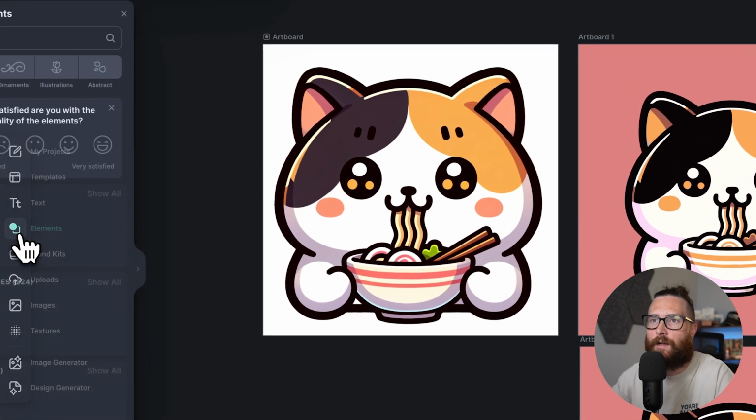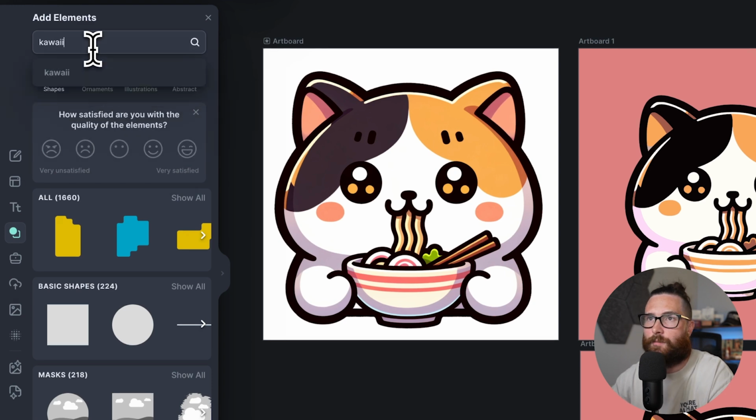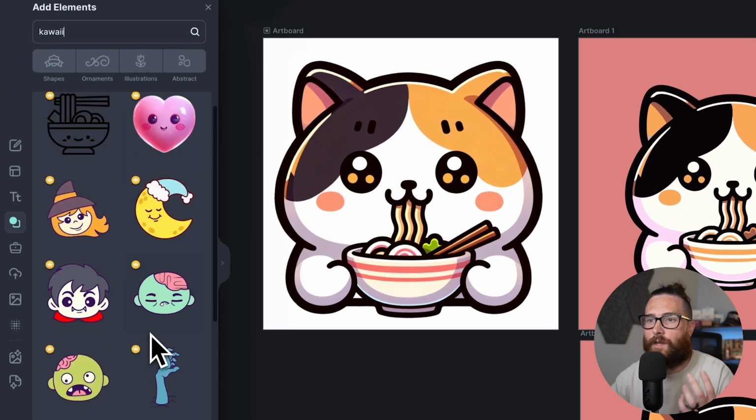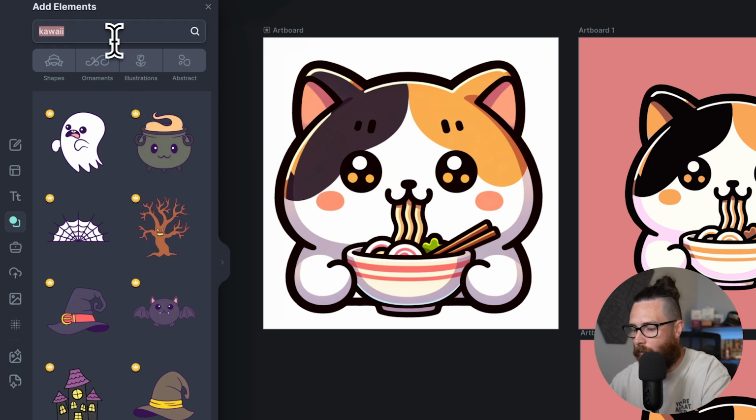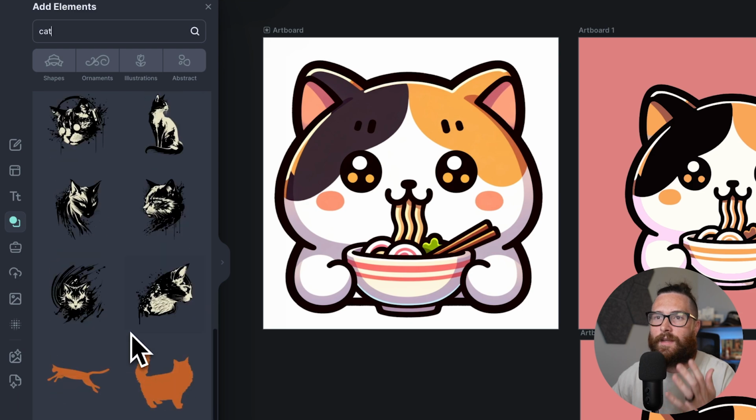We also have tons of elements over here in the left side panel. For example, I can search something like a category, and that's going to show me a ton of stuff in the style. Or if I want to simply go with a cat theme, I can search and go through a variety of cats and things like that.